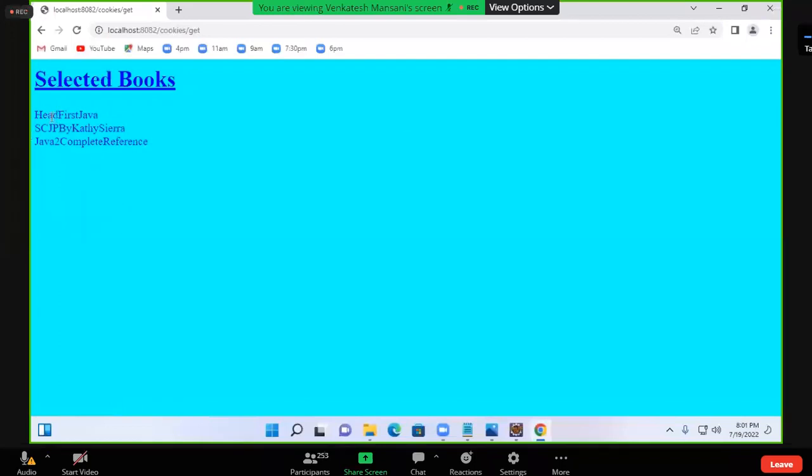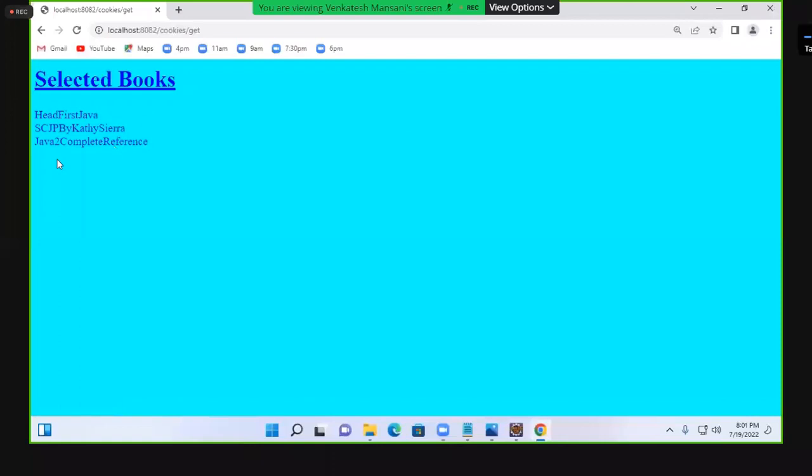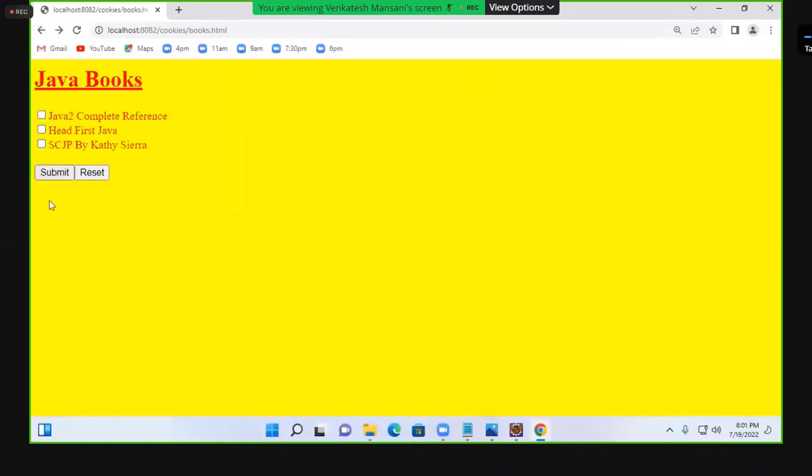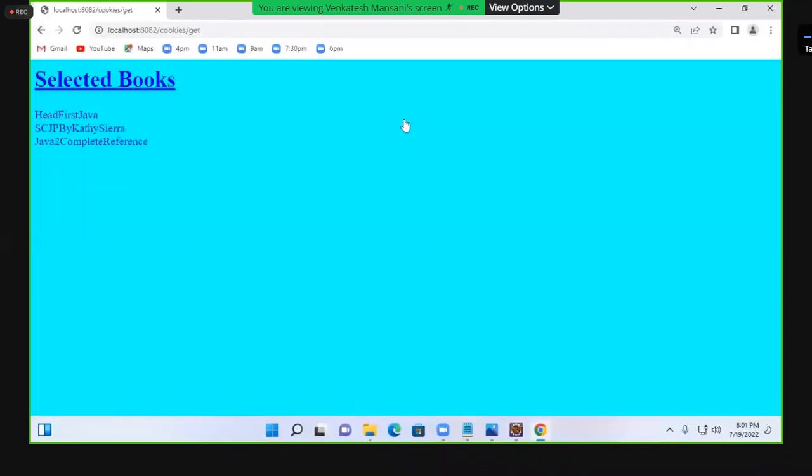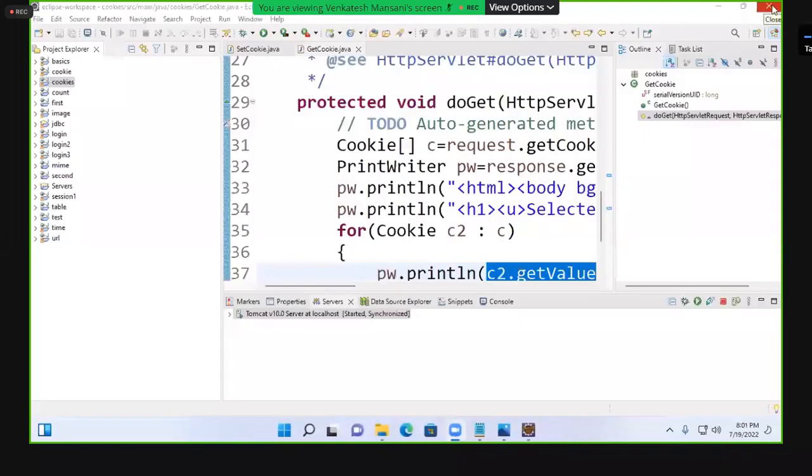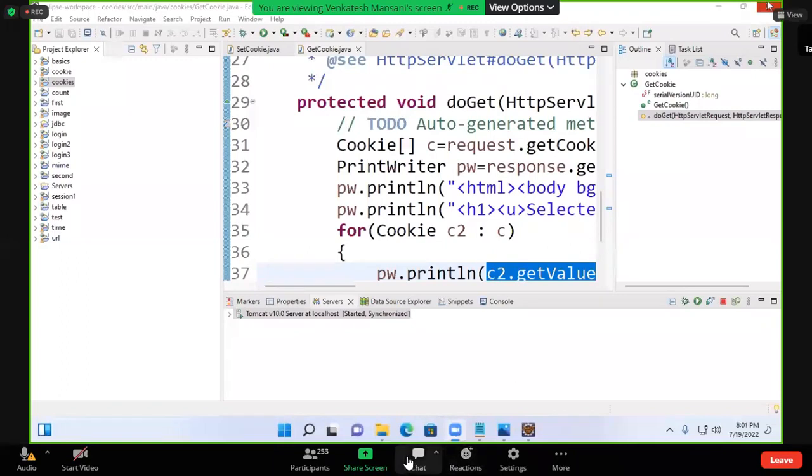See, first I selected Java. Next I selected SCJP by Kathy Sierra. Last I selected Java 2 Complete Reference. Again back. If I remove this one and click submit, still three books will be there. If I click on this close button, now all books are vanished from the browser. If you want to set a time interval of one or two days, what do you have to do? We have to write the setMaxAge method. With that method it is possible. Okay.